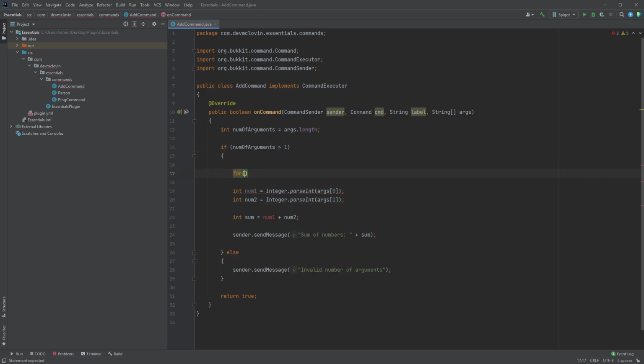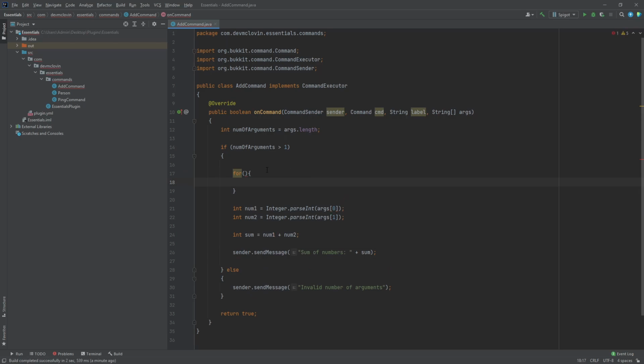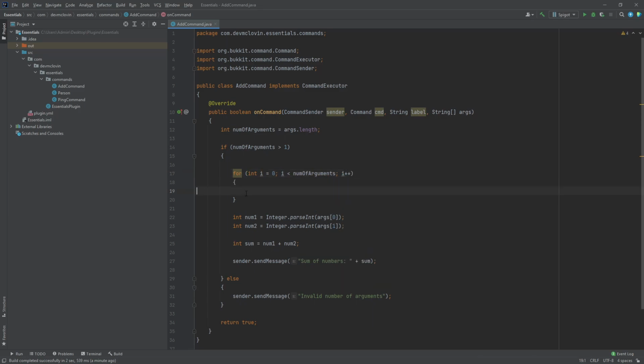Since the index of the first element in an array is 0, I'm going to make my starting position 0. We only want the loop to continue if the current index, or I, is less than the total number of arguments. Otherwise, we will get an array index out of bounds exception. On each iteration, we are going to increment the current index, or I, by 1. And the shorthand for this is I++.